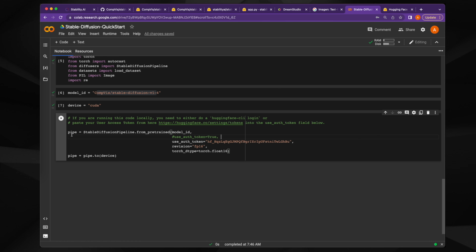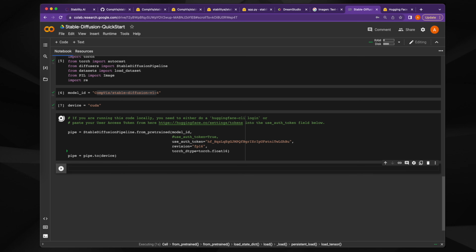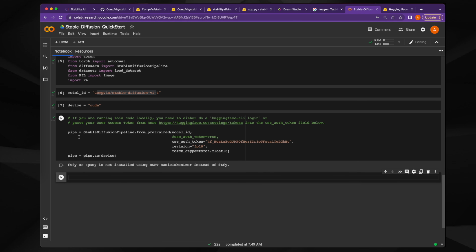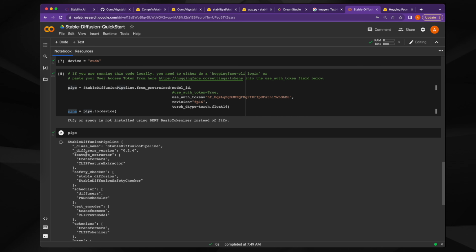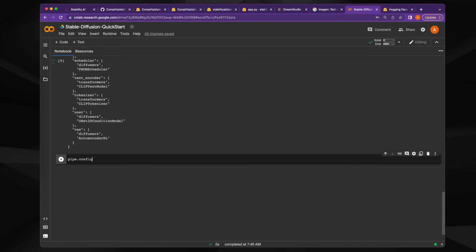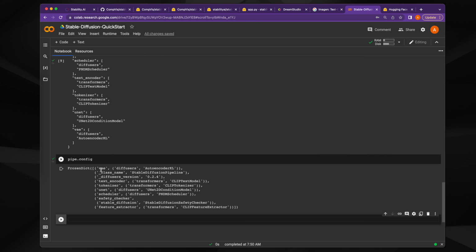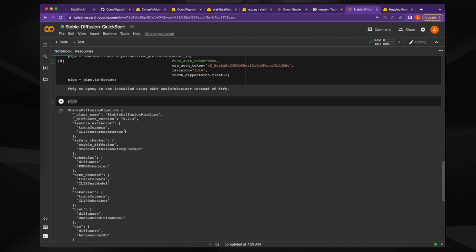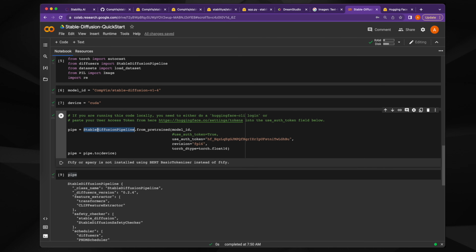When I run this, it will generate the pipe object. We will make sure that the pipe object is actually initialized on the CUDA device. So I will run this code. At this point, as you see, pipe is the Stable Diffusion pipeline. We can also look into the config. Here is the pipe config where you can see this is a variational autoencoder, the diffusers autoencoder class, and it has a text encoder. It uses the CLIP text model and tokenizer objects which belong to the Stable Diffusion pipeline.